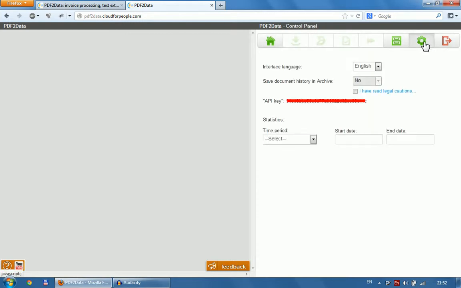But this option works only if you check in the box Save Document History in Archive, shown after you click on the Control Panel button. If No is selected in your menu, no documents will be seen. Control Panel helps you to change the language, and you may allow saving documents in Archive. Your personal API key is stored here. The stats are shown here as well. You may choose a time period that you need or select the dates from the calendar.